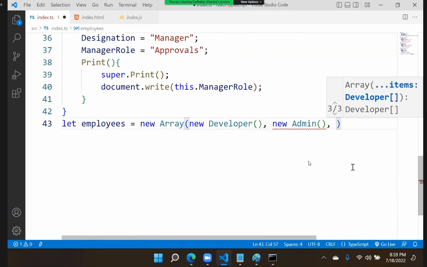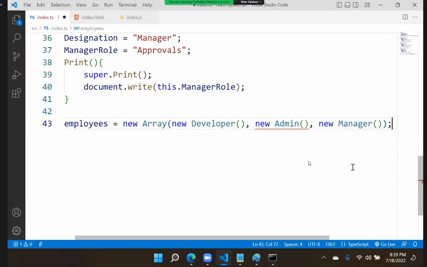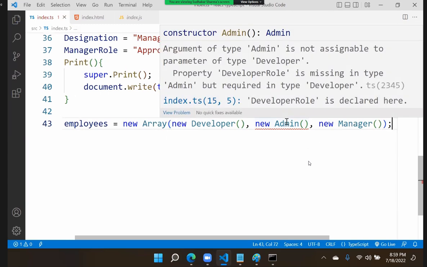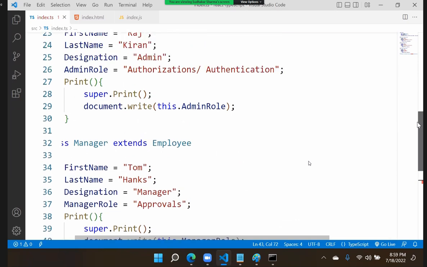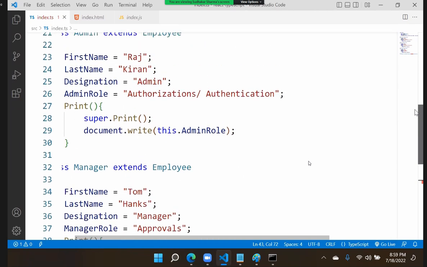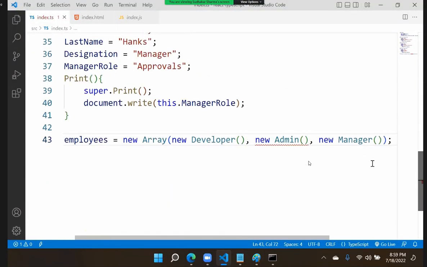So here we are passing, what is it? New manager. We are using new manager. Here we are defining in this way. Admin, developer. Acha, the role is wrong. The admin role we gave, developer role. Okay.